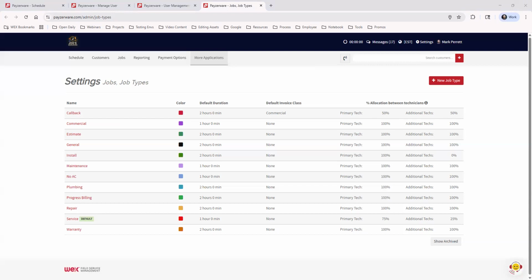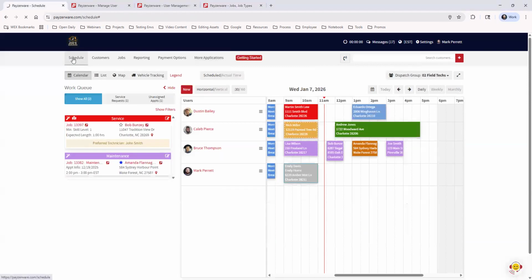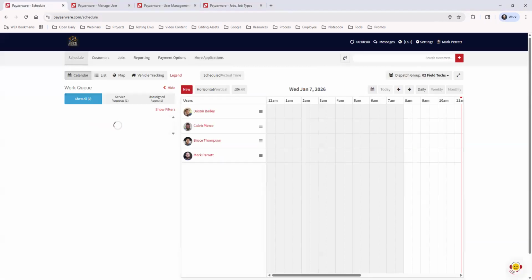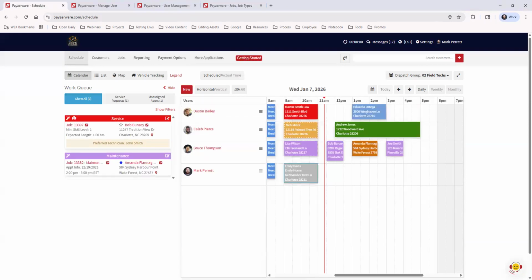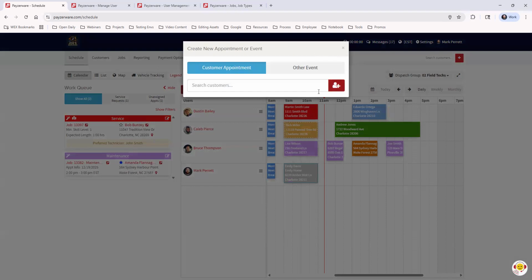Next, we are going to look at the live schedule. And we're just going to create an appointment together and run through how to create an appointment. Now that I'm on the schedule page, there are two main ways on this page that you can create an appointment. First, to create a new appointment from scratch, you will click New, and that will open the appointment modal. And that's how you can just get started very quickly making an appointment.